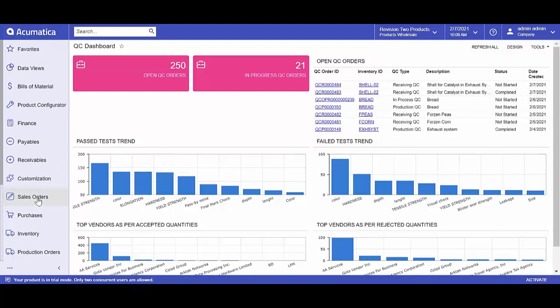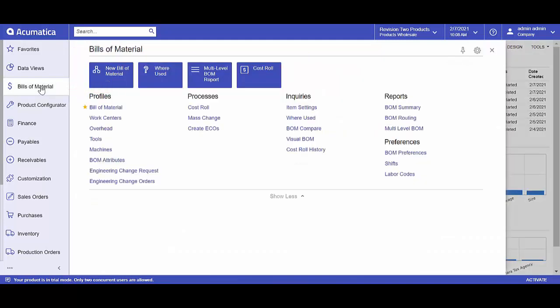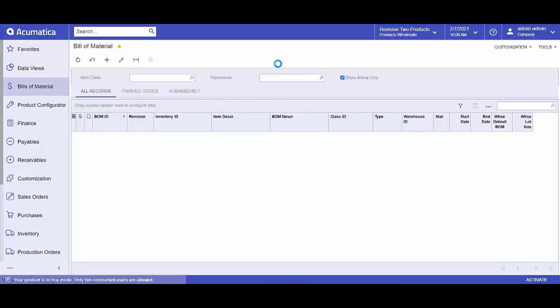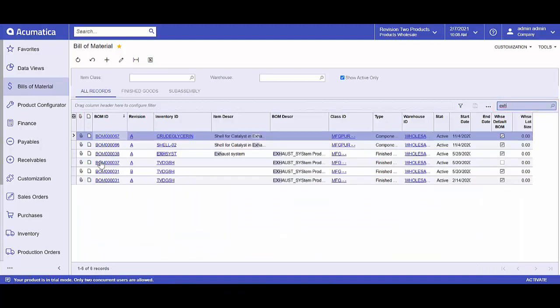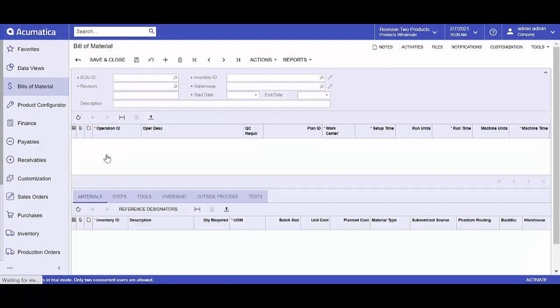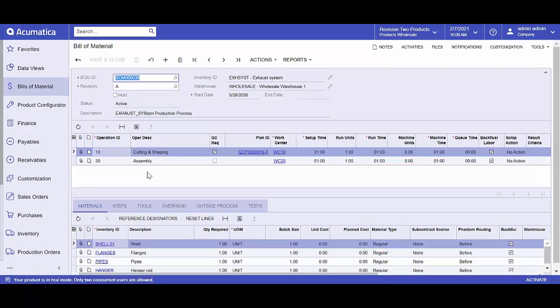The next area of QC is production QC, and I'm going to look at a bill of materials. I'm going to look at a bill of materials for something called exhaust. And this is how we handle in-process QC.